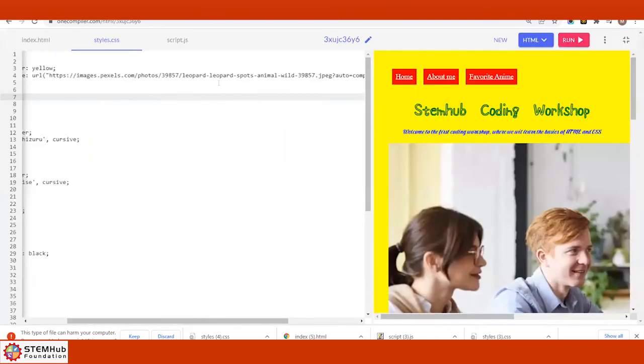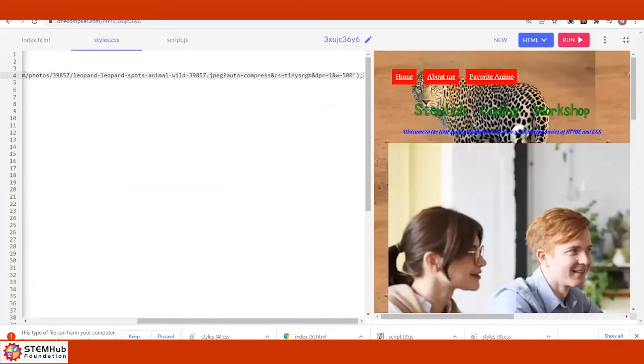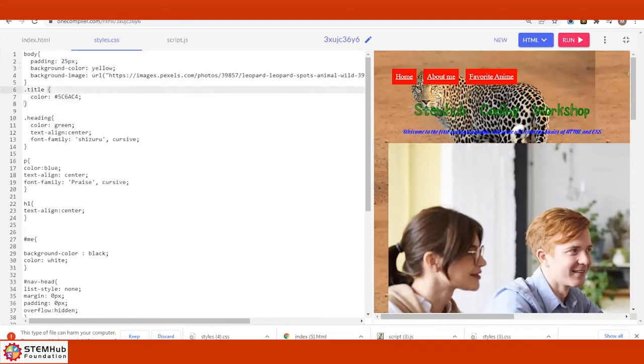If I move it here, add a background image. I think I've done it right, and let me run it. All right, so I got my leopard there as the background image. If you want to know how to do that, the background image will override the color. But here we go, there's the code to add a background image. So you can add a background color, or you can add a background image.